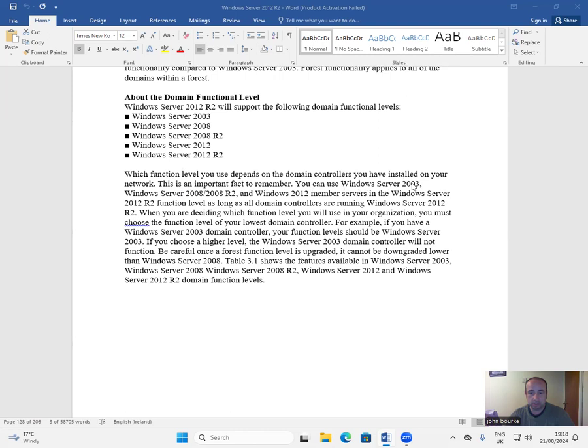You can use Windows Server 2003, Windows Server 2008, 2008 R2, and Windows Server 2012 member servers in the Windows Server 2012 R2 functional level, as long as all domain controllers are running Windows Server 2012 R2.